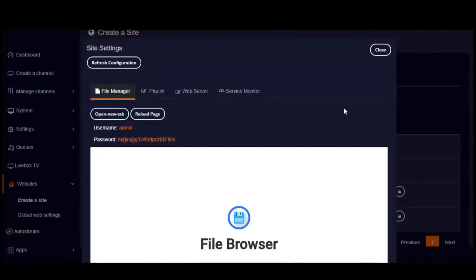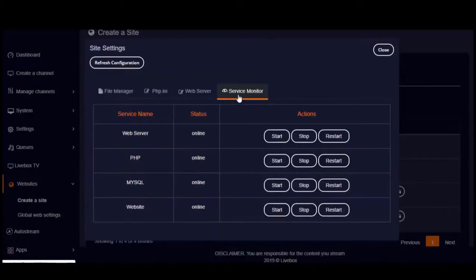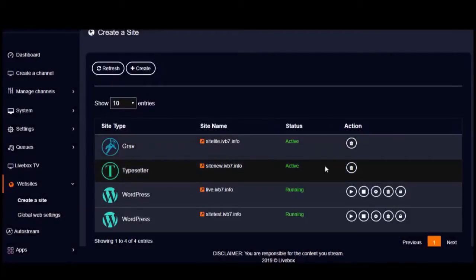And then if you want to control your website services, you can go to the service monitor, and here you can start, stop or restart your website services. And for the other site types like Grav or Typesetter, we have only delete control here, because once the Grav or Typesetter site is created, all the other remaining website hosting procedures like sign up will be done in the respective Grav or Typesetter platforms.